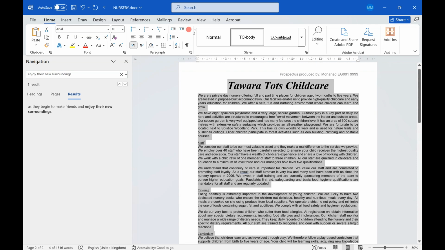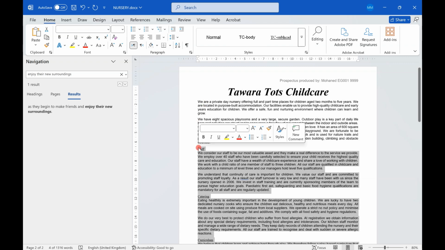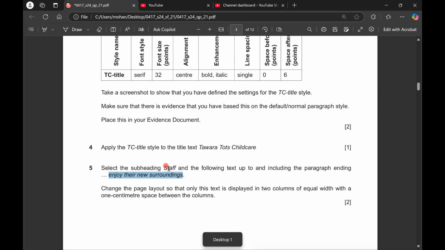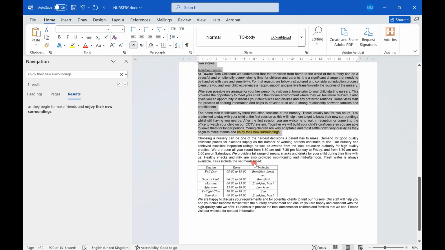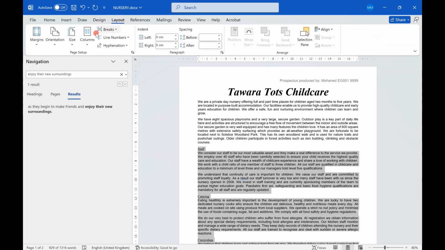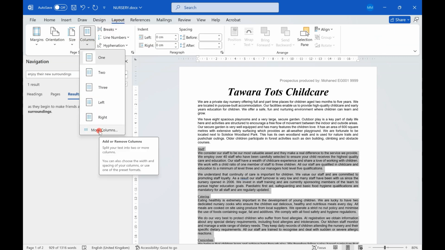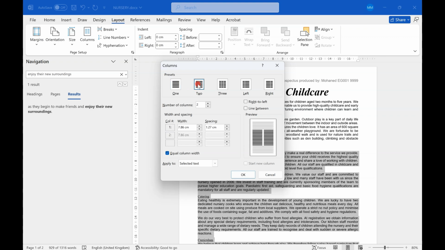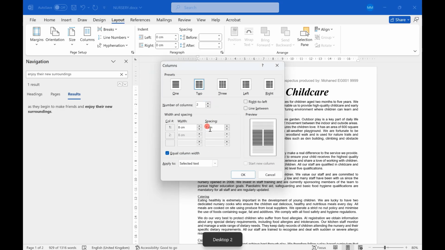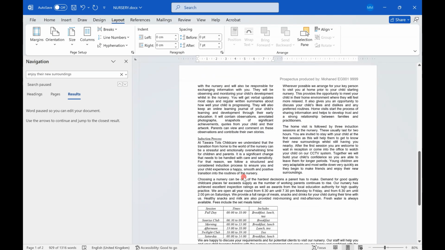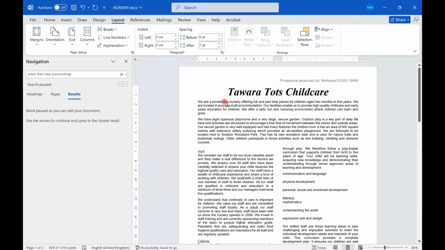So from this going up to what subheading do they say? Select subheading Staff. So Staff should be there, yes. So from Staff up to new surrounding, it should be two columns. I'll go Layout, Columns, More Columns, two and a 1 centimeter space between the columns. Didn't they say this? Yes, a 1 centimeter space between the columns. Remember that the width we never change, we leave it as it is. Perfecto. Now as you can see, part of the document is one column and the other part is actually two columns.